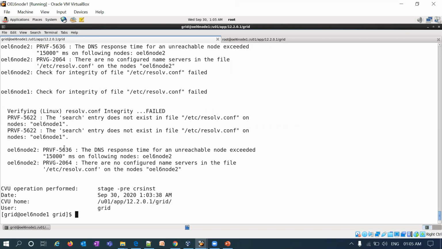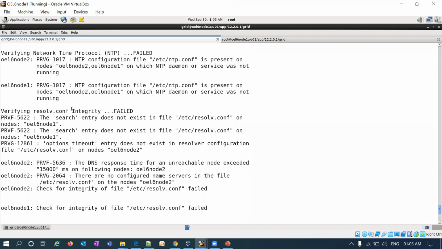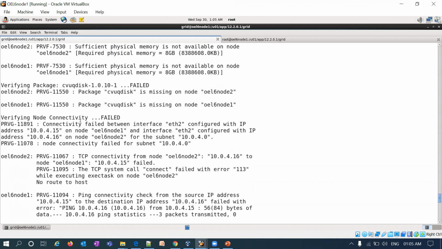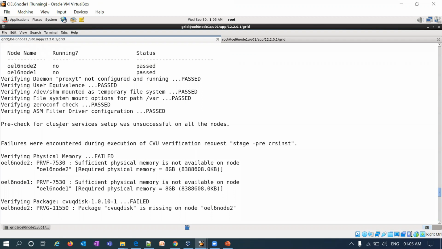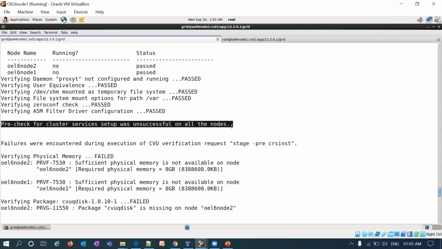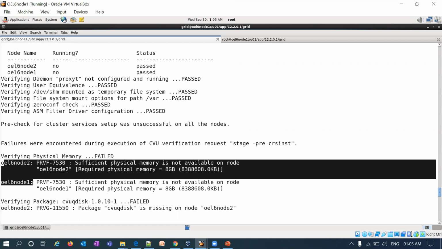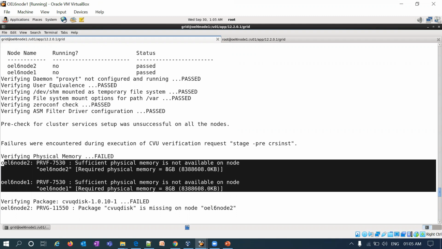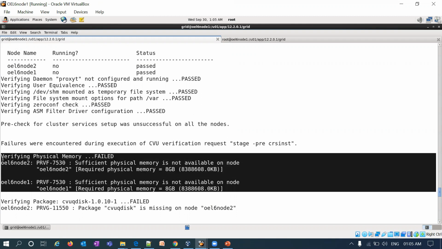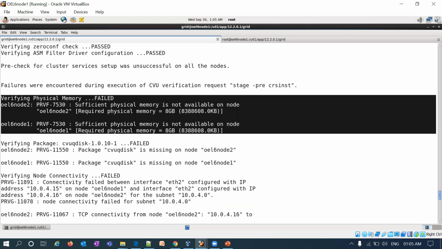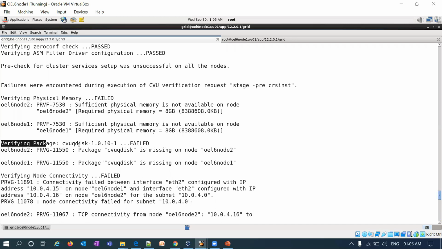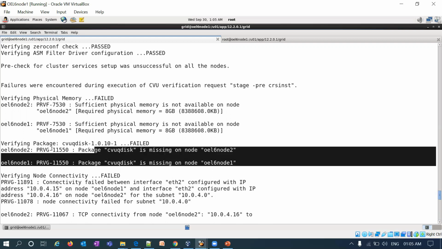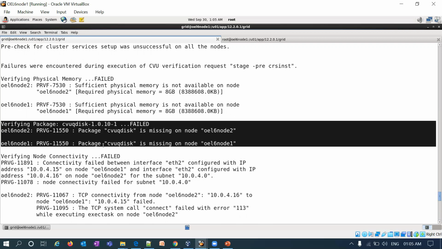Okay, it got completed and it gave me a couple of failed checks here. You can go back here. The pre-check for the cluster service setup was unsuccessful on all the nodes. You can see here, on node 2 and node 1, the memory, it says it should be 8 GB. Memory I can ignore, not an issue. And then the package, this is an RPM we need to install. That package failed on both the nodes. I will install that package now.